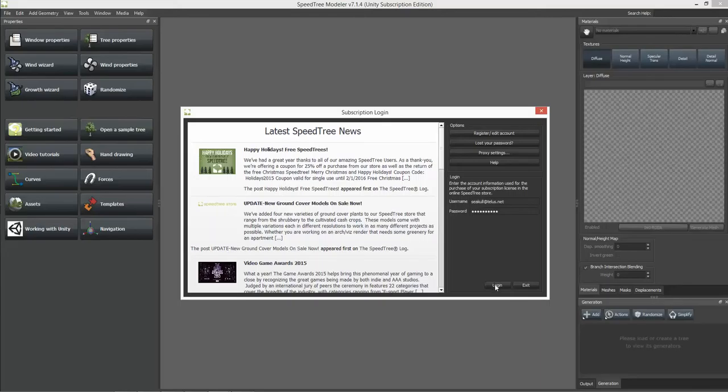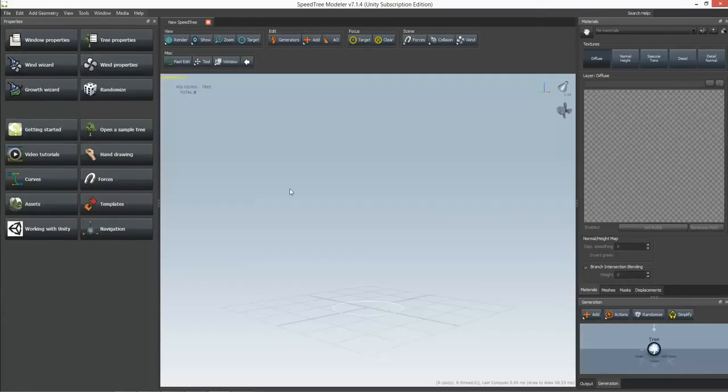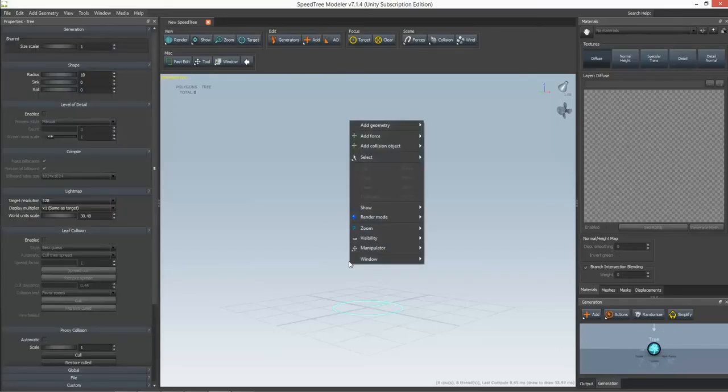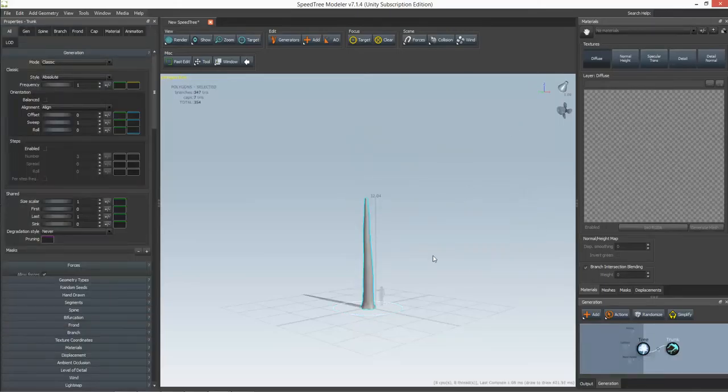and log into my account. Okay, so first thing we got to do is do a new file. When you start with this, over in this corner here, you can see where my mouse is. We have a tree, and we want to right click and add some geometry. In this thing, I'm going to add a trunk. For a game engine, you usually use low poly, so I'm just going to add a low poly trunk. There's my character. There's how high my tree is.